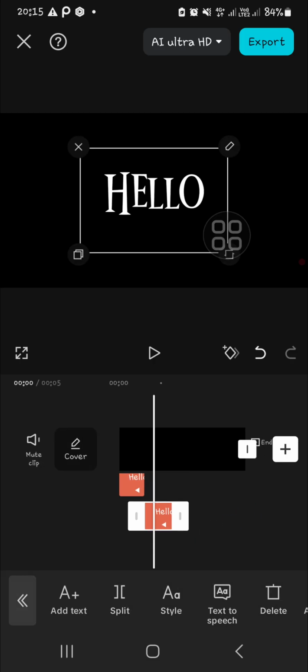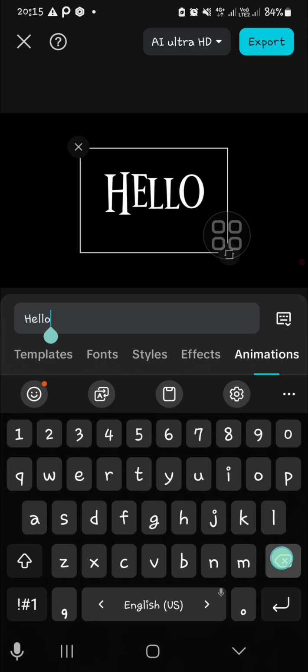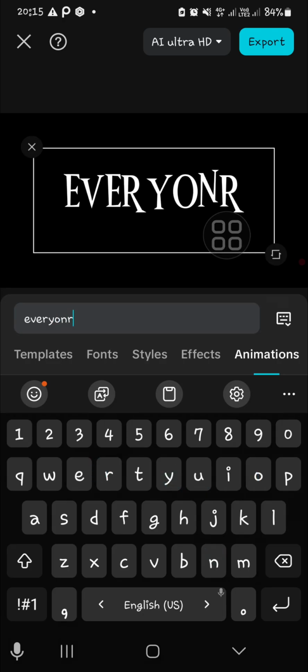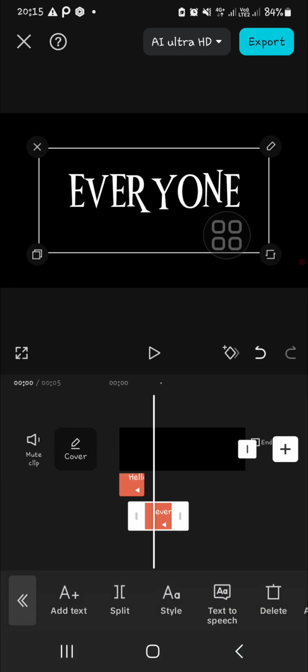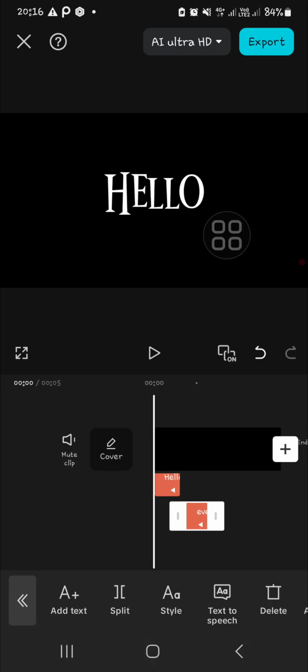All right, and change the text. Go to the edit, and for example I'm going to add everyone. Oops, sorry. Click on the check mark and this is the result. Okay, and I think I need to customize the position.